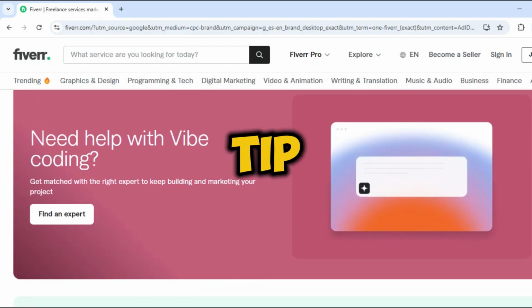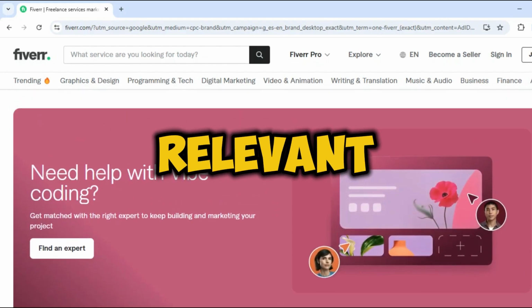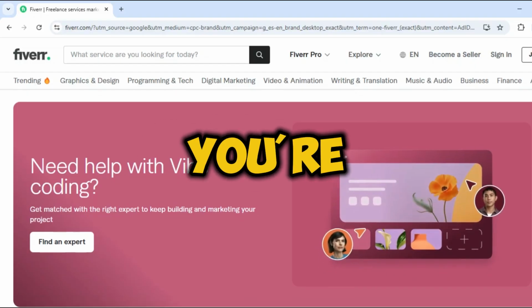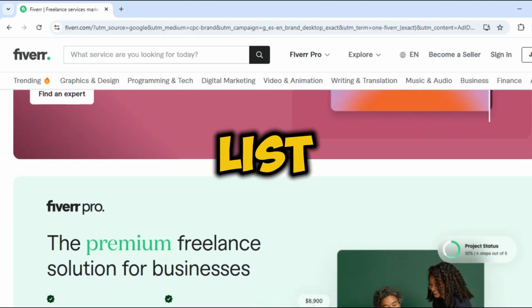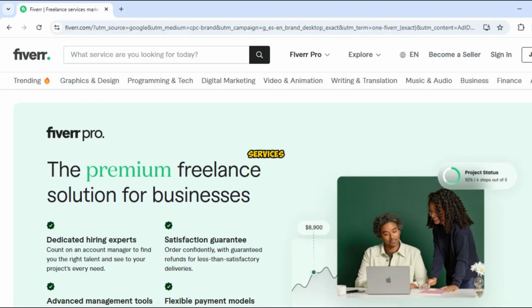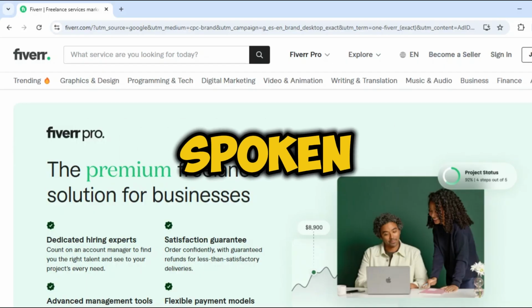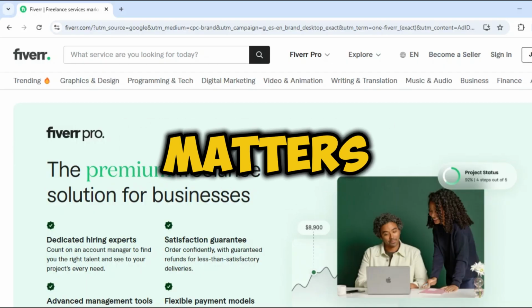A crucial pro tip: prioritize languages that are relevant to your services and target market. If you're offering translation services, list all languages you can work with. For other services, focus on languages spoken by your ideal clients. Quality matters more than quantity.